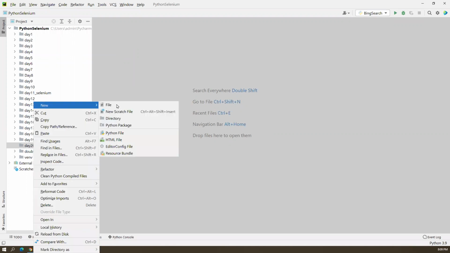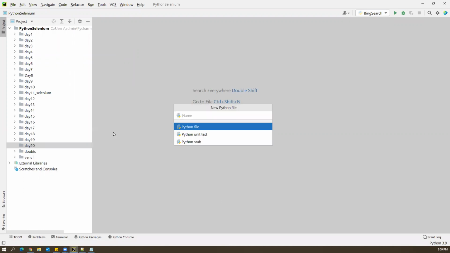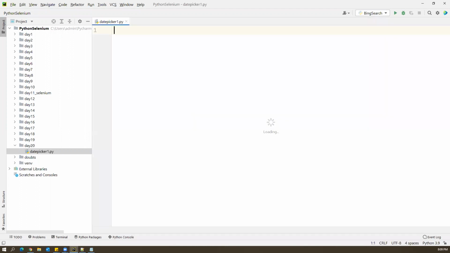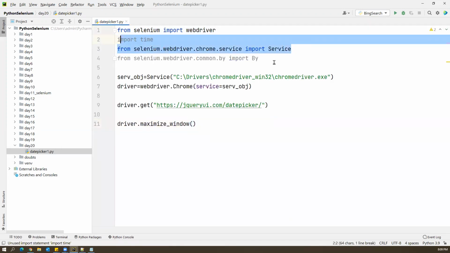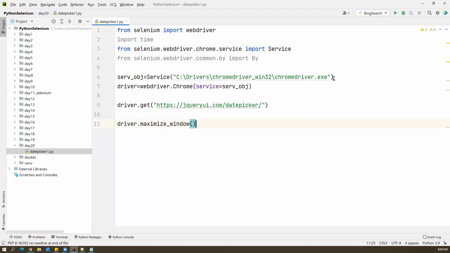So inside this, creating another Python file and say date picker 1. Okay, so now we get created. So as usual, first let me copy the piece of code, which will create the driver, import the different modules which are required for automation script, and then specify the driver service object we passed in the Chrome class, and this is the application URL, and then I'll maximize the application, driver.maximize window.